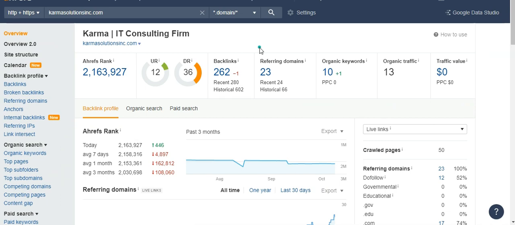Okay, so the first quick analysis that we can do is by just looking at the overview of that expired domain on Ahrefs. As you can see, this is Karma, an IT consulting firm, karmasolutioninc.com. The first check is that the domain is easy to pronounce, and it seems to be a real IT consulting firm. The DR is good, so is the UR. UR is lower, but it's good.